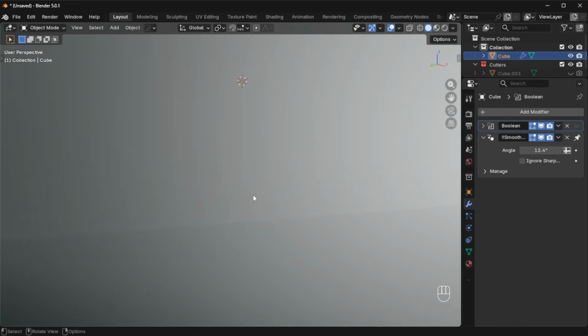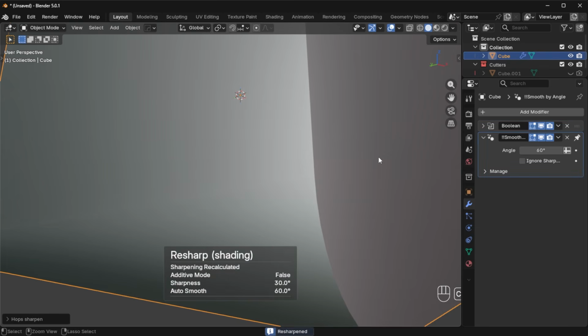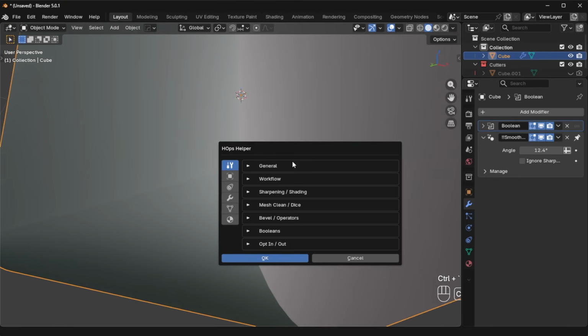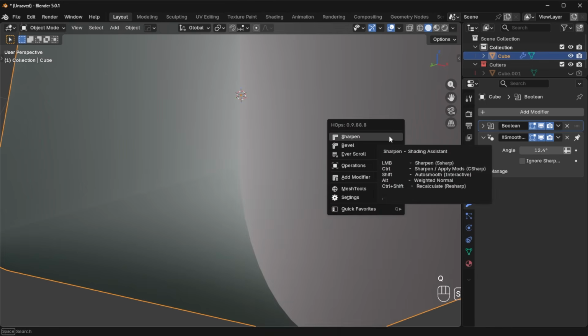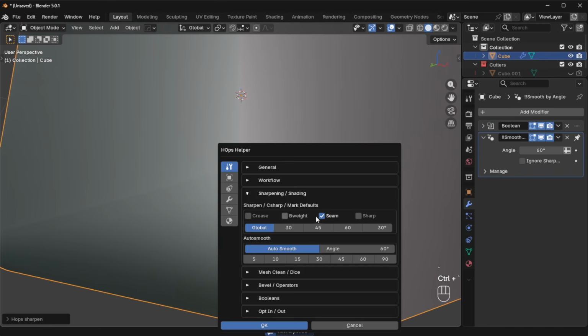You can actually use a feature in Hard Ops, for example, called recalculate. If I Control-Shift click on recalculate, it'll recalculate that sharp marking. However, and I want to be very clear here, this will not work if your Hard Ops settings under sharpening does not have sharp turned on. If this is turned off, when I recalculate it, it will only recalculate whatever I have turned on here.